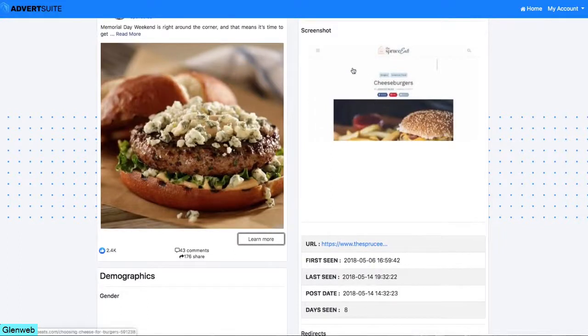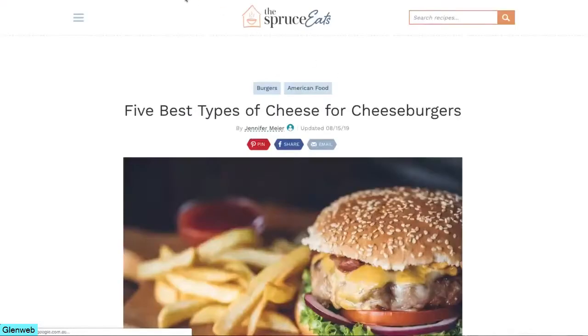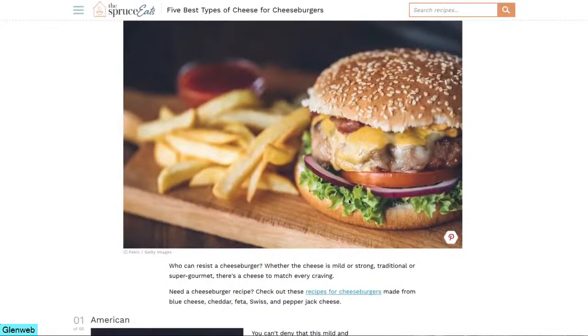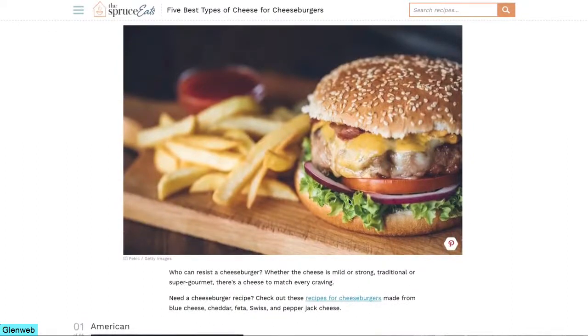I can then click on here to see the actual landing page that the ad goes to. And it's this site here. And we can then go in and replicate this. Remember, the landing page is just as important as the ad, because that is where you're trying to send the users to and get the most engagement and start to make some money.